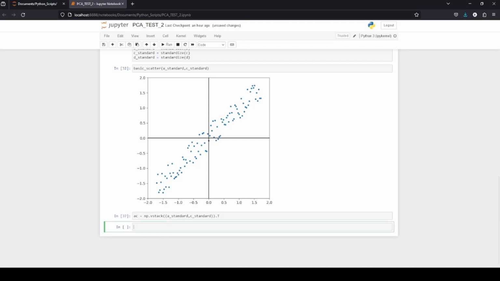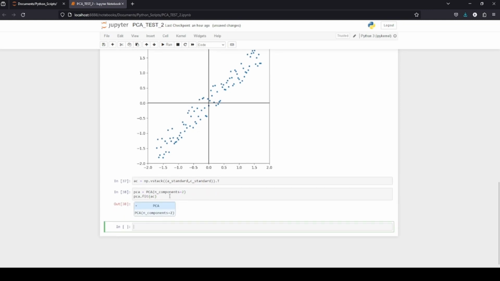And now we apply principal component analysis. We have called the function from scikit-learn. So we define the object and then fit our data set to that object, our n by 2 data set.